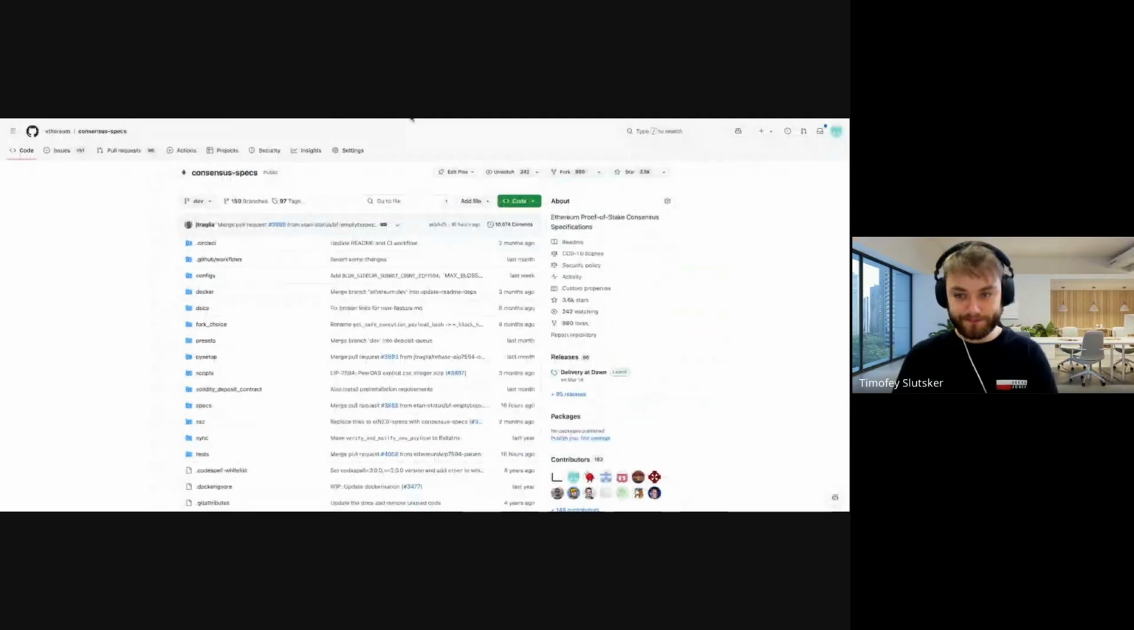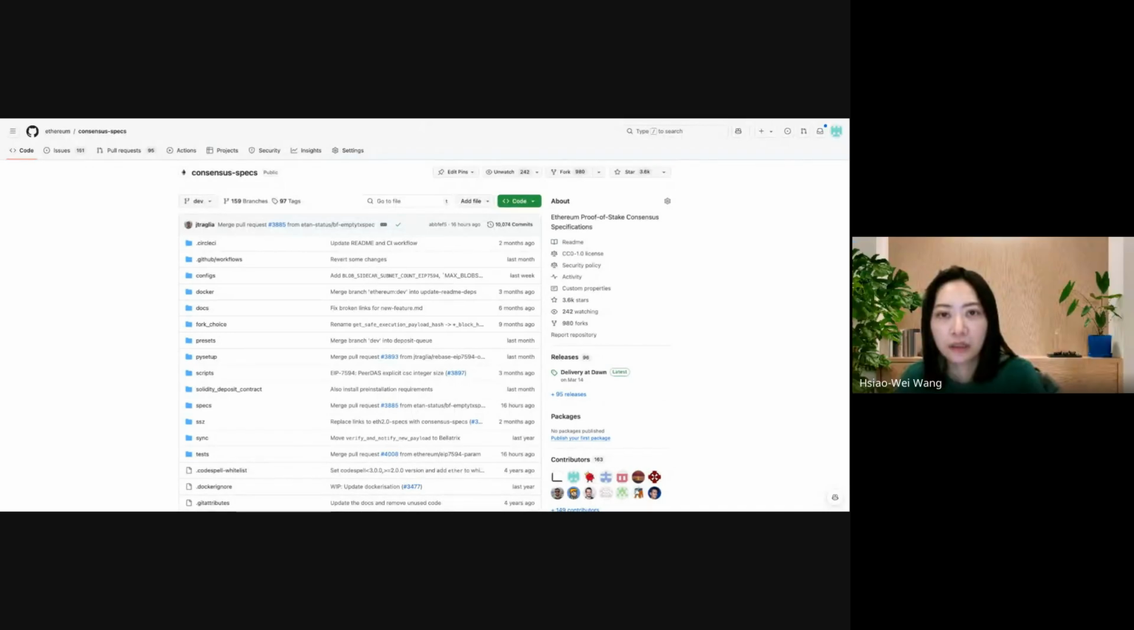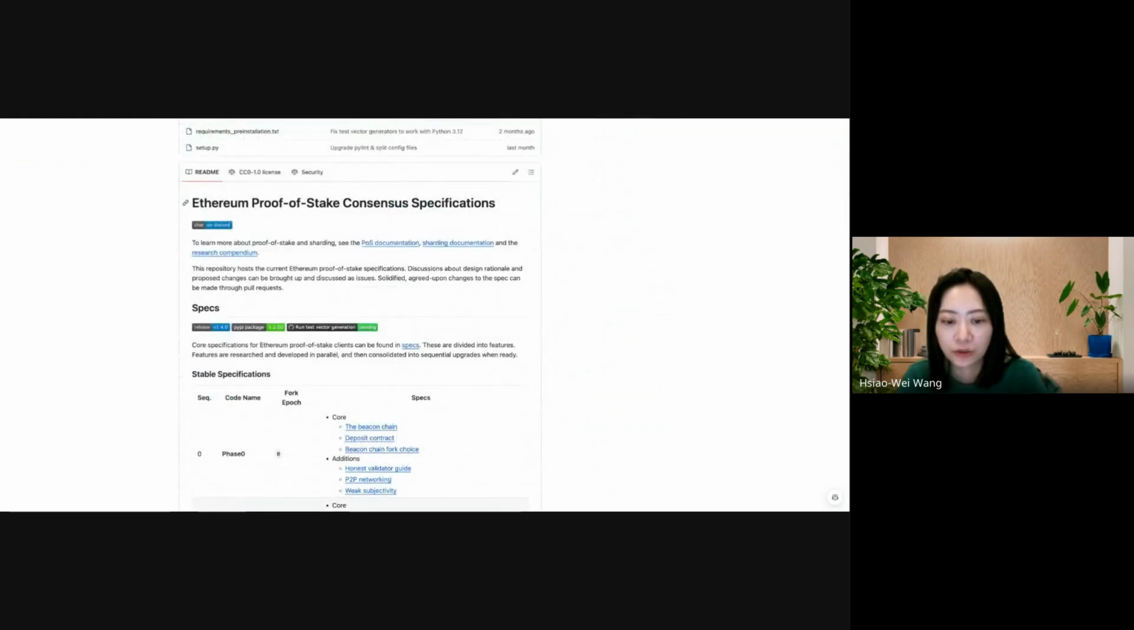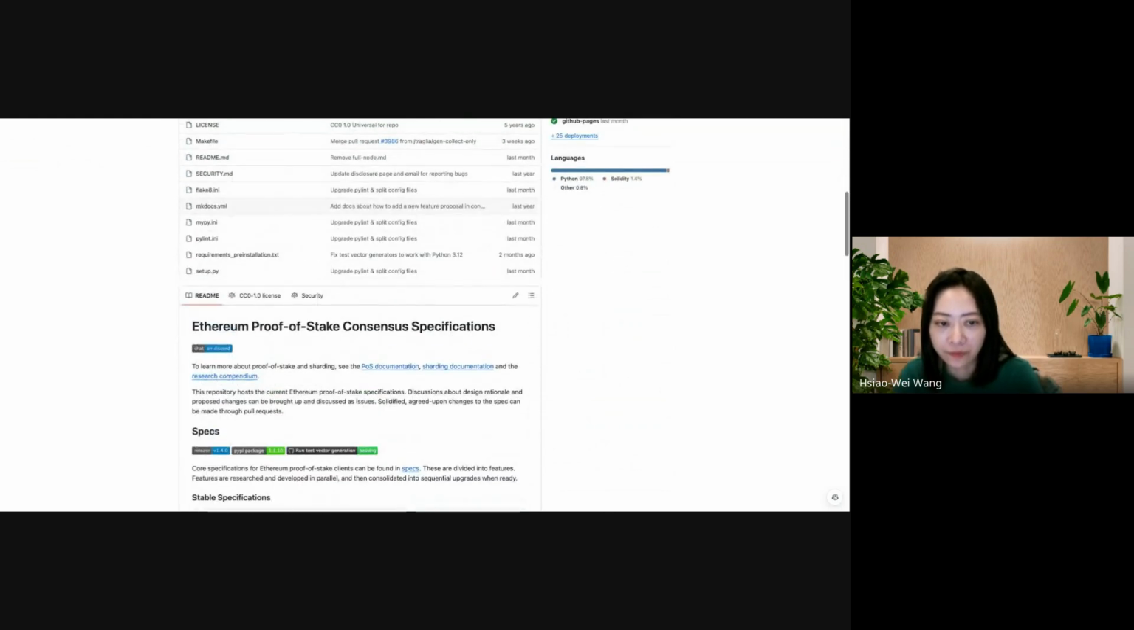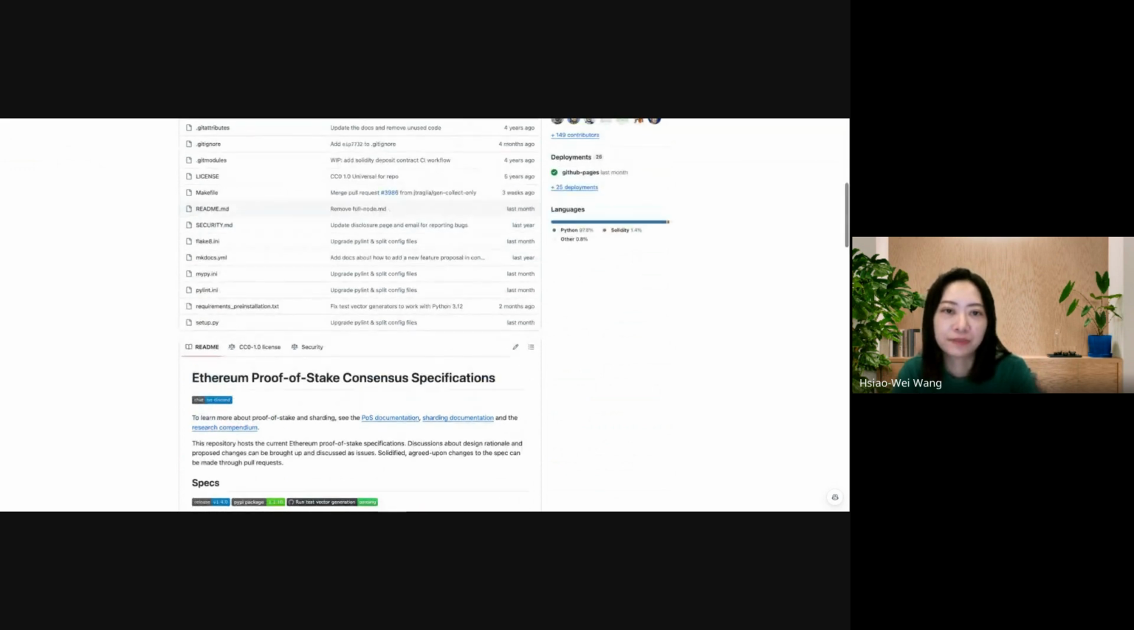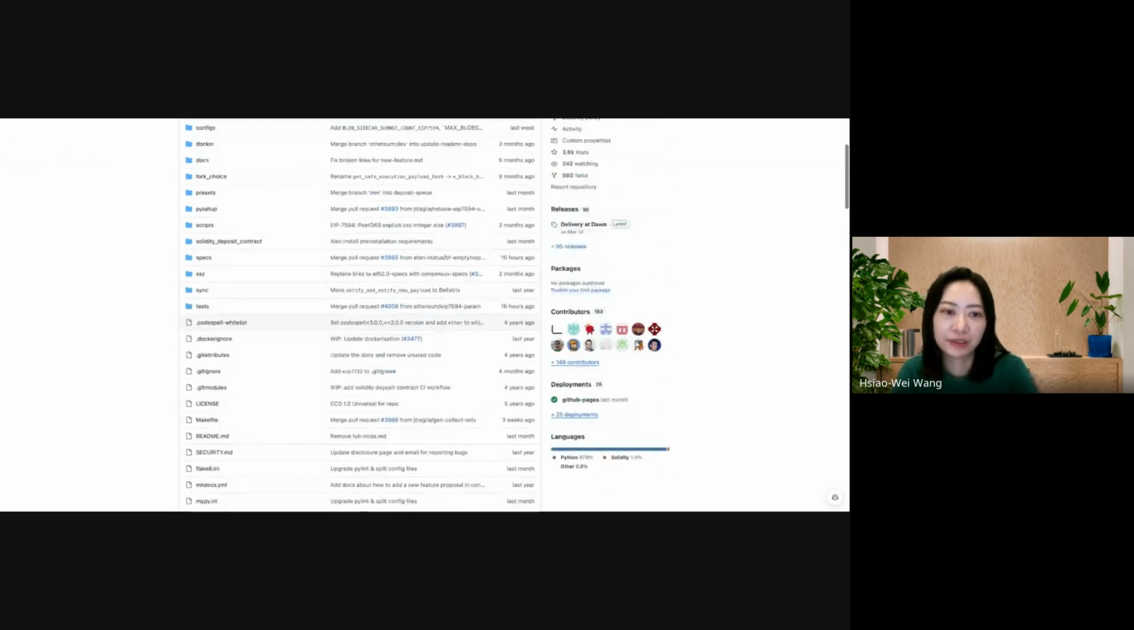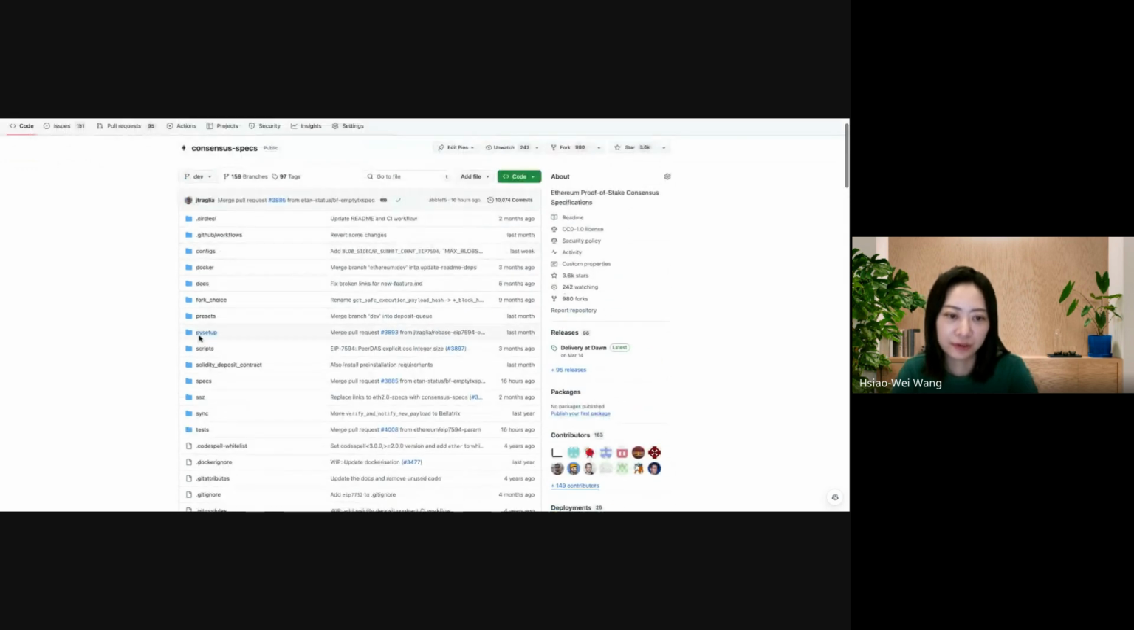Okay. So this is the project itself. It's the consensus layer specification. So the target for this bounty, this hackathon, is the markdown file, the spec.